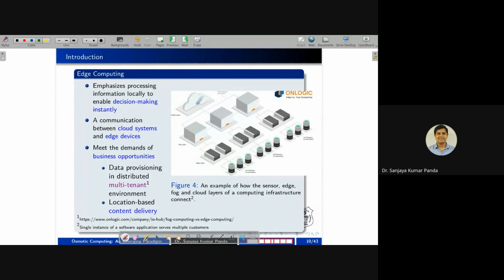That's why edge computing emphasizes processing information locally to enable instant decision making. But in the cloud case, we cannot take an instant decision. So we can say in the edge computing case, we have communication between the cloud system and edge devices. You can take a router, or you can say gateway, hub, switch. These can also be considered as an edge device. They can also be considered as a fog device. They can also be considered as an edge device as well.